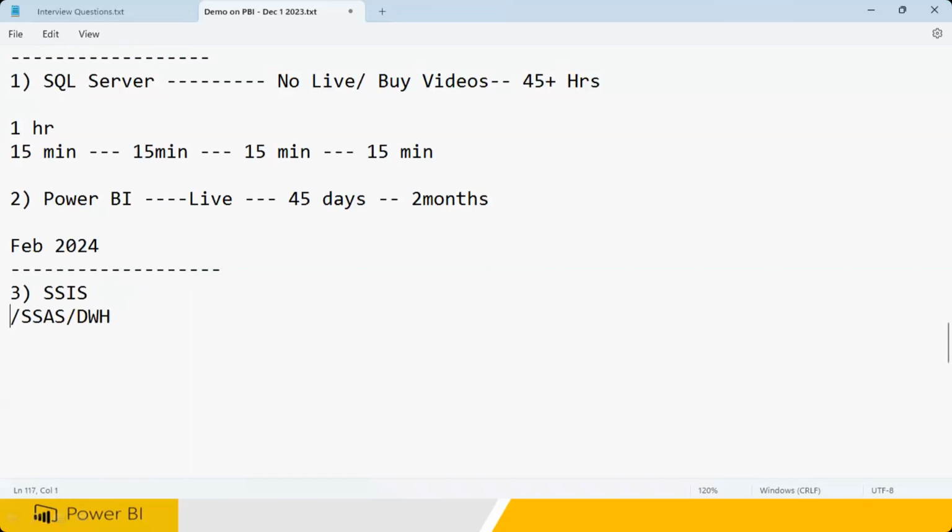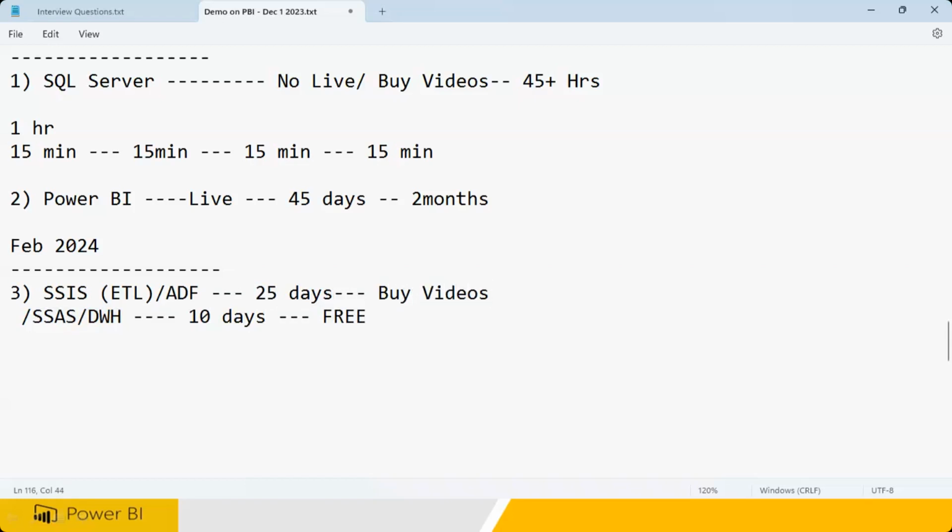So this is the ETL tool. Many people will be talking about SSIS, or you can also take Azure Data Factory, the cloud-based tool, which will be for 1 month, 25 days. So live or videos, you can have it. And these are put together as 10 days of classes. Okay, this will be given for free. And for this one you again need to buy videos, or you can also have live classes. If the live class is there, you can attend live. If only videos are there, you can prepare from them. So that is what you can plan.